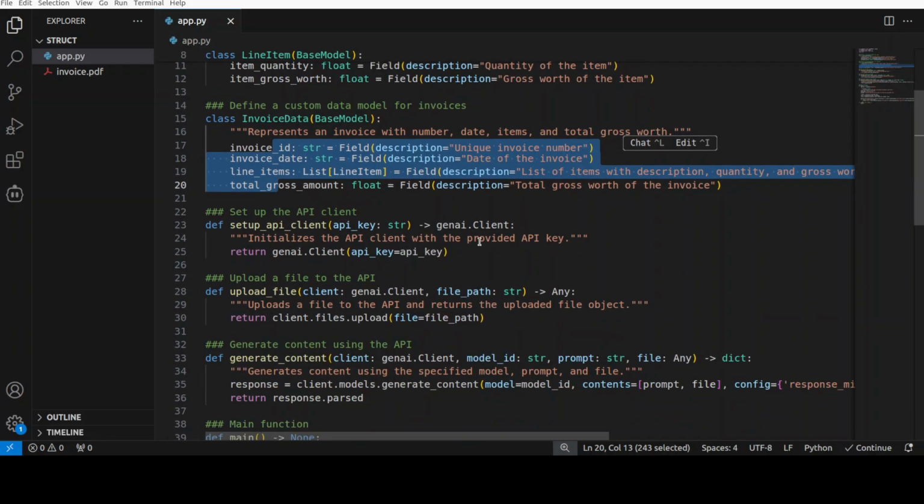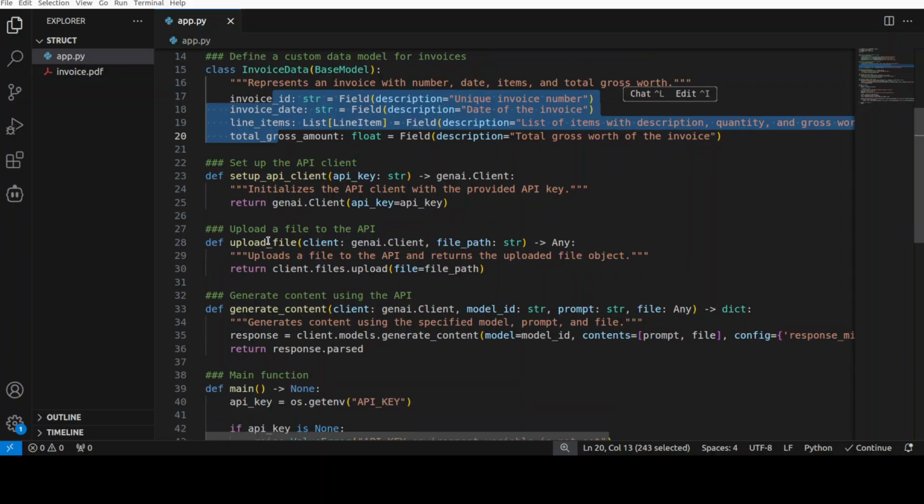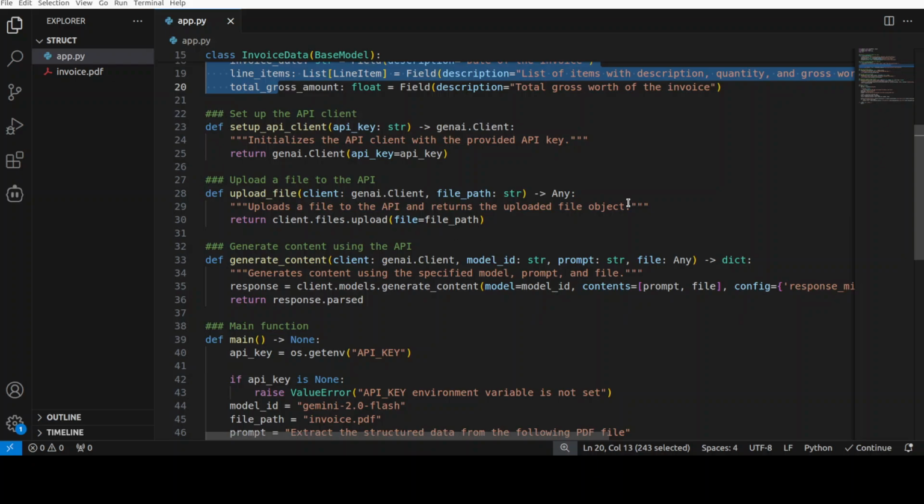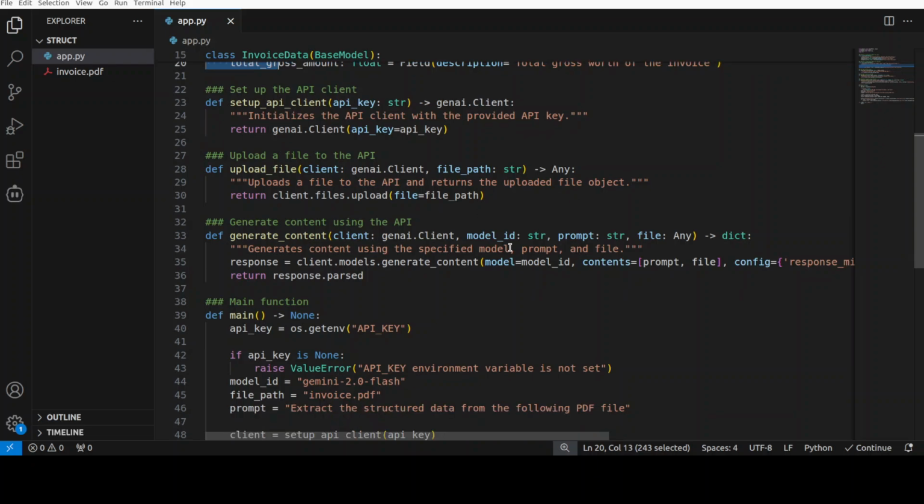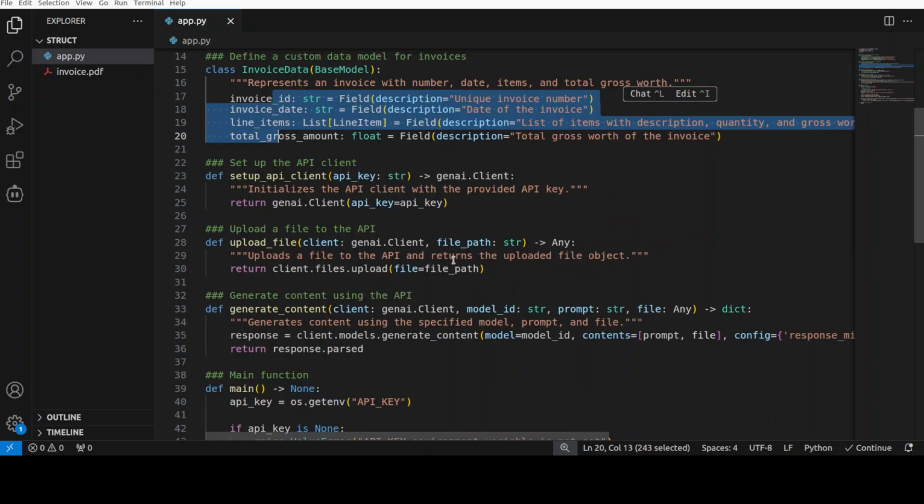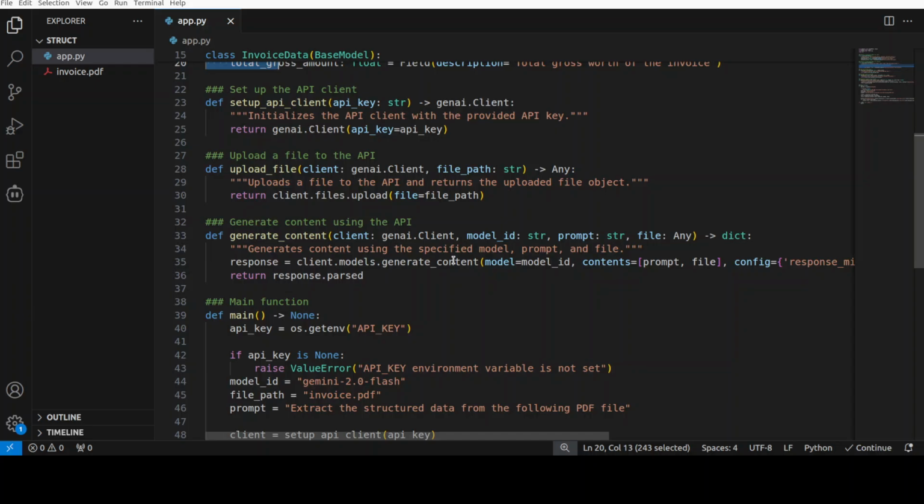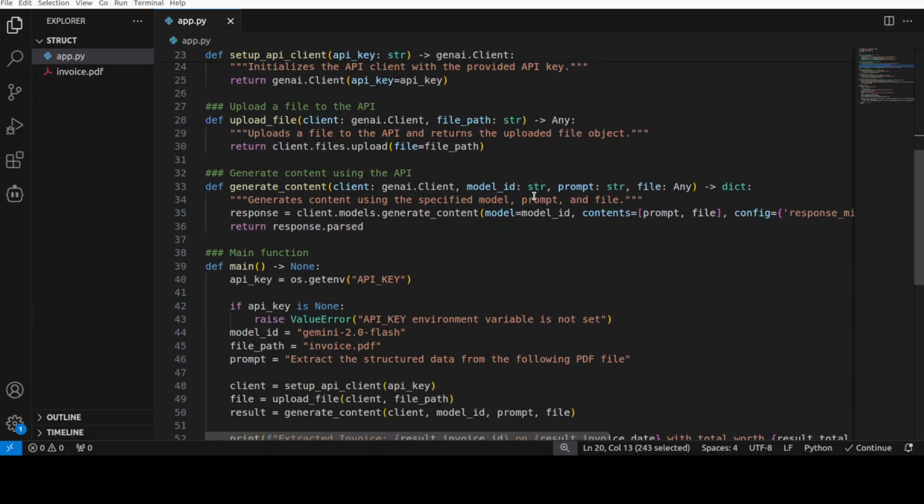Then I am setting my API client. Then I am uploading the file which is on my local system to Google's Gemini model. And then I am generating the content using the API. So generating the content simply means that it is using the model to extract the information from that invoice.